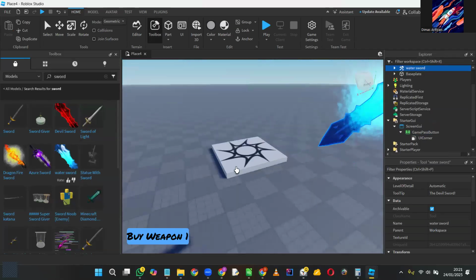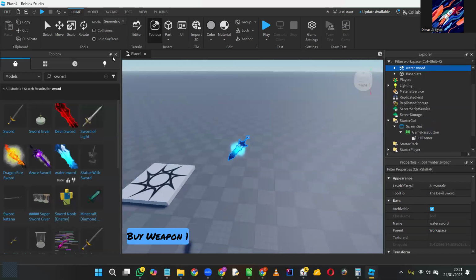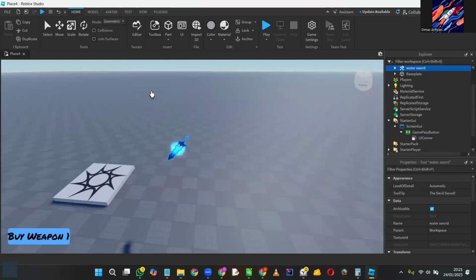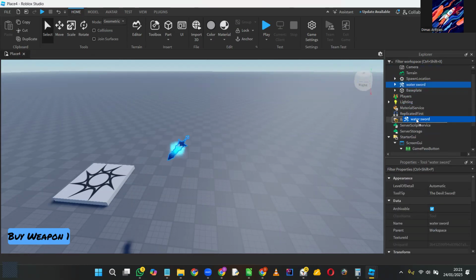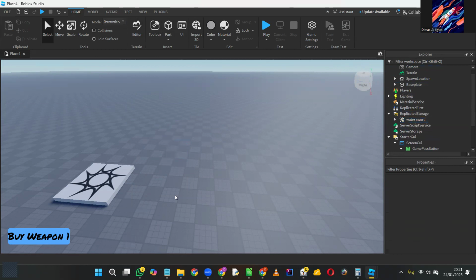So you have the weapon here, right? After that, I close the toolbox. This weapon will be gifted to the player after the player buys your Game Pass. After we insert the weapon, you can just move the weapon into the replicated storage. There you go, it's gone. Don't worry, it goes to the storage, which is replicated storage.